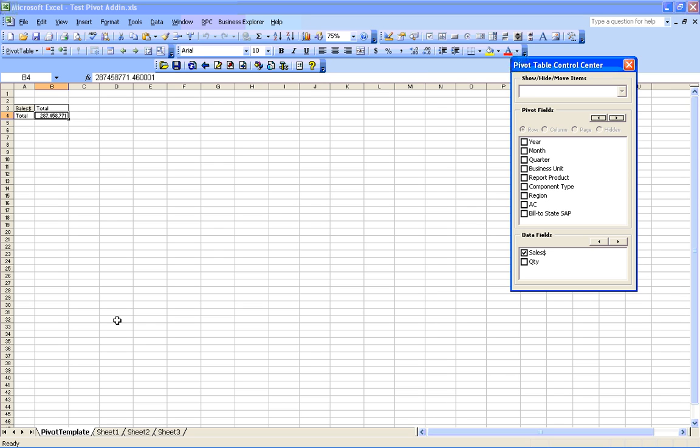When the Pivot Table Control Center is displayed, it examines the pivot table and adds all fields that are currently in the data field area to the data fields list box, and it also adds any other fields that are predefined like amount, quantity, sales amount, sales dollars, etc. All other fields are added into the pivot fields list box.